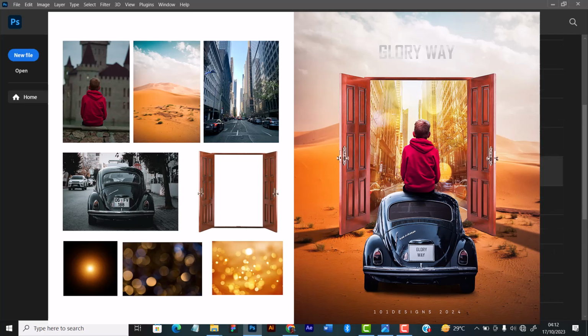So today we are going to be creating a manipulation design in Photoshop. This manipulation is an image of a young boy that's on a car and he's driving from a desert right into a city. So it's just like a transition from a desert to a city.